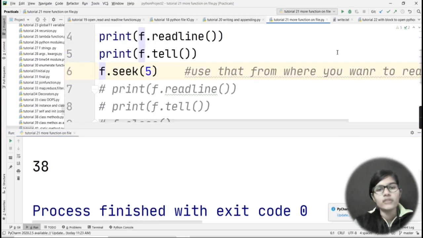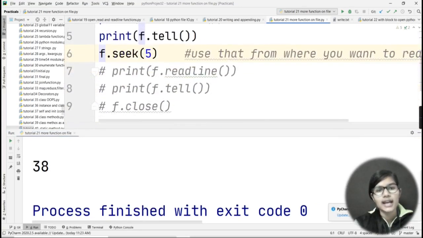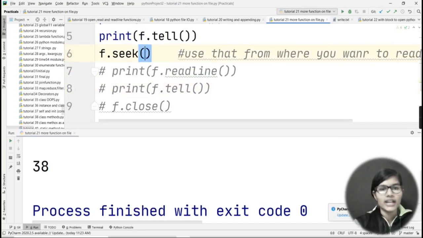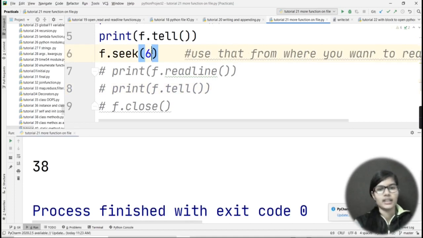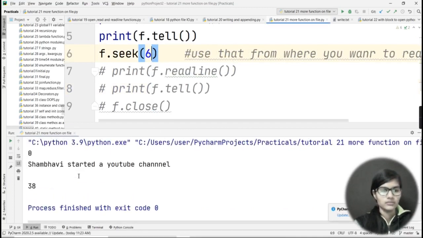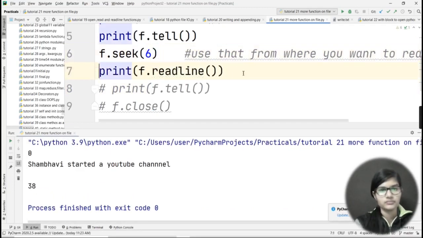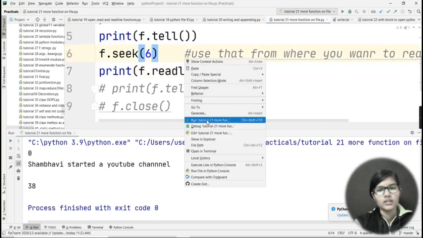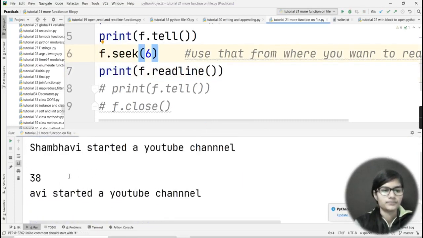Okay, now this f.seek function, what it does is that you use this seek function whenever you want to read your file from a particular point. Let's say I write here 6. Okay, and now when I'm going to run this, I'm so sorry, let me print also. Now let's run it.